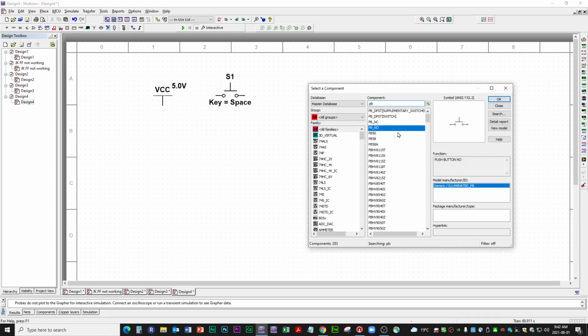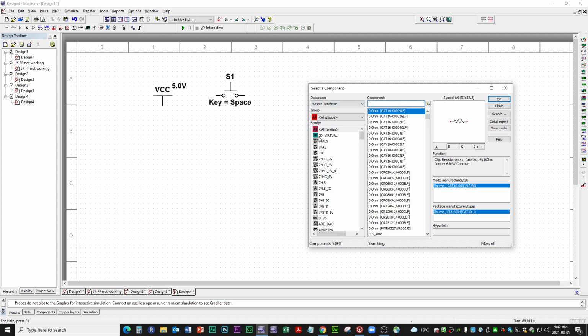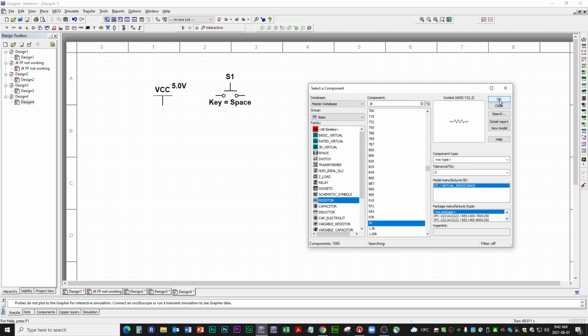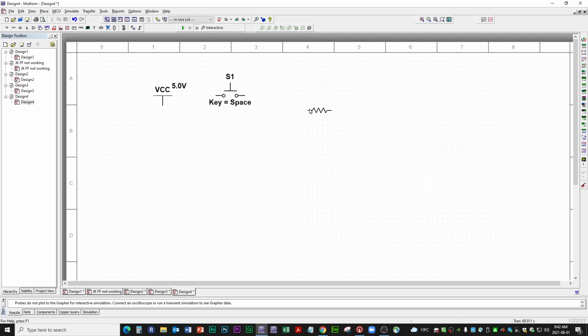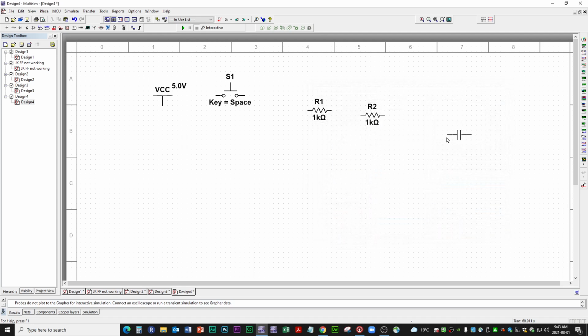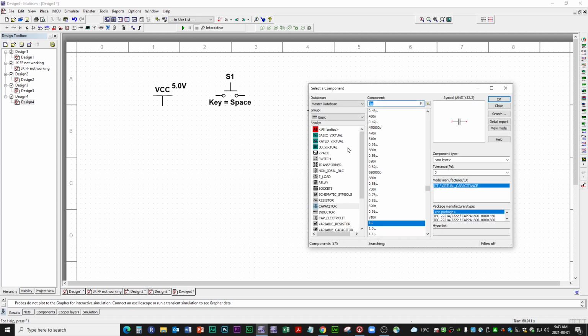We will need a couple of resistors. Clear the search window, and resistors are going to be in the basic group. Okay, now resistor. There is a resistor, and right now it's just one resistor, and we're going to put another resistor. And we will need a capacitor, so from the basic components we can choose capacitor, and we can just place it right here.